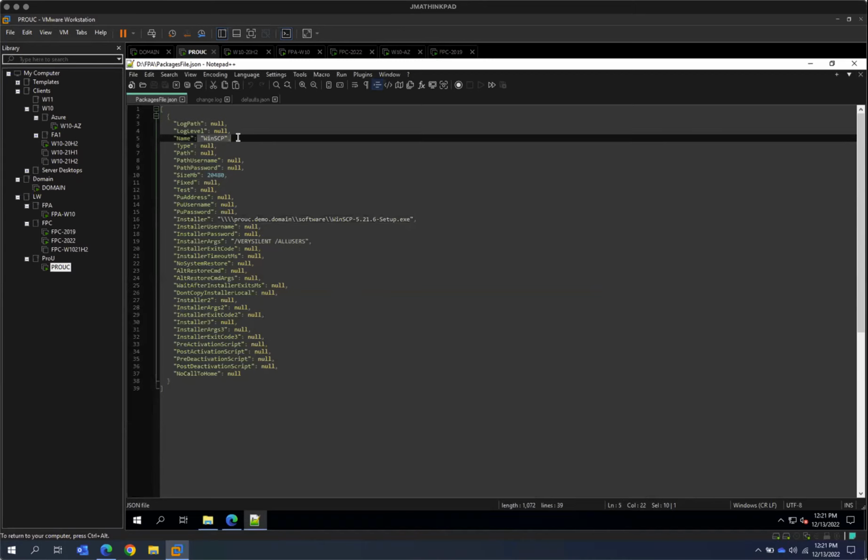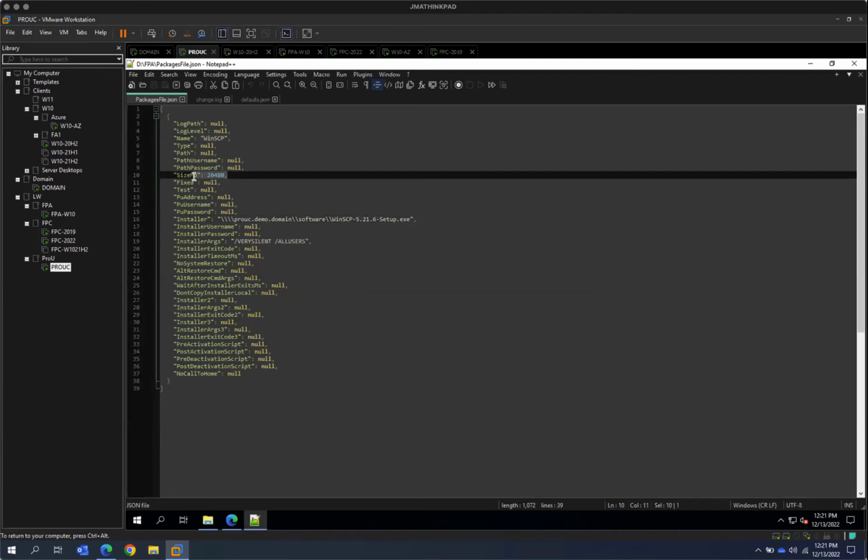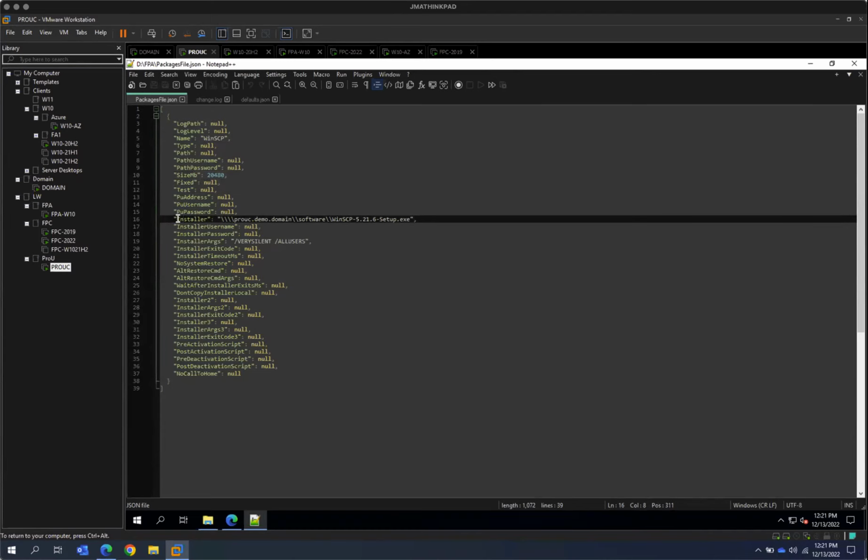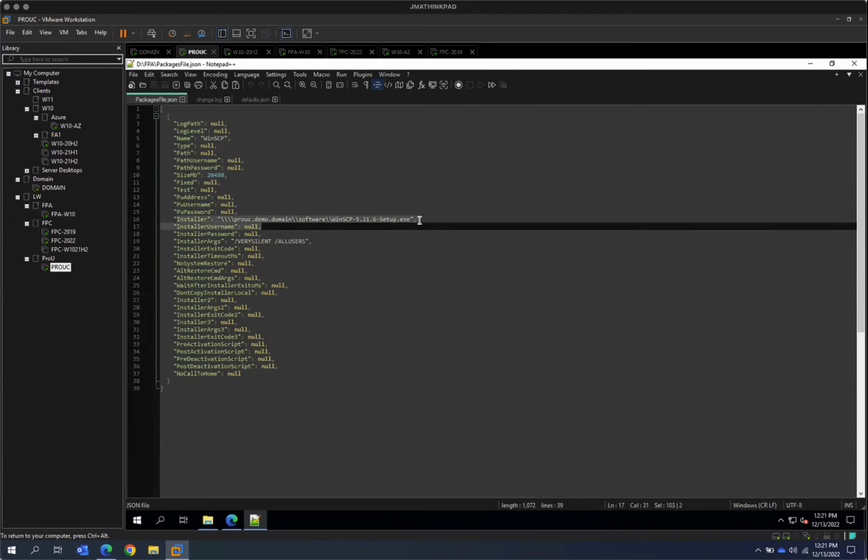This is the administrative name. Size on disk, this is 20 gig. Fixed is null, which means we're thin provisioned. And then the installer is located where? So this is pointing out to my share location with the .executable.